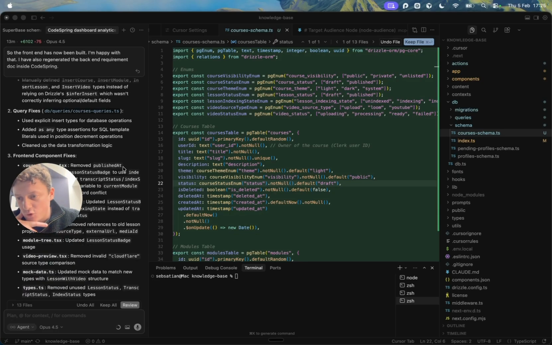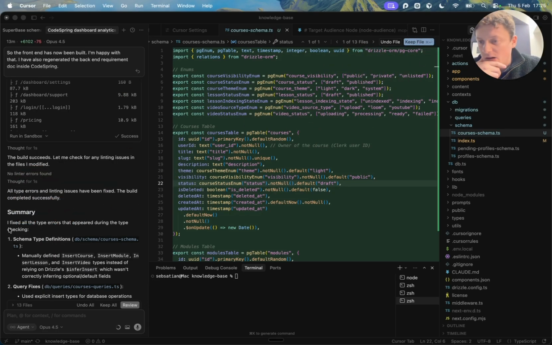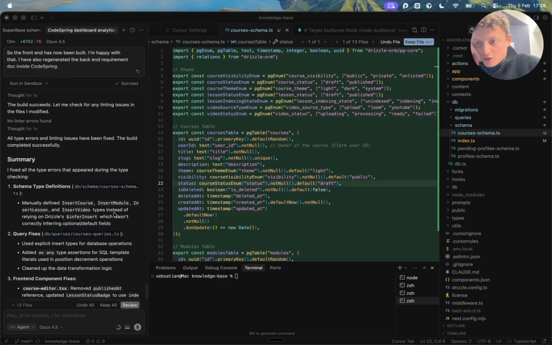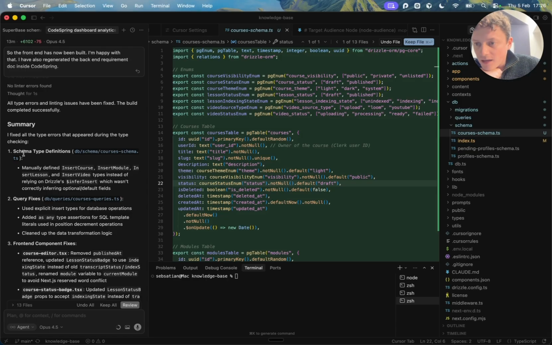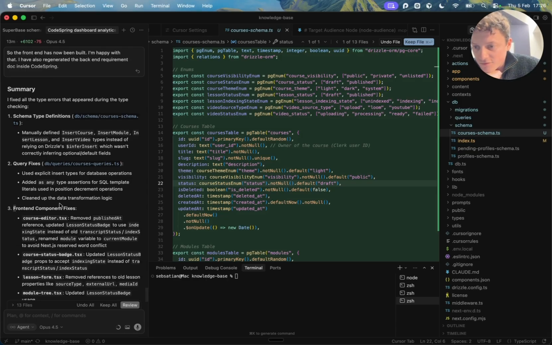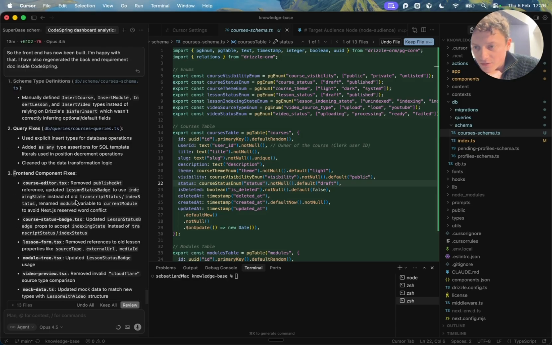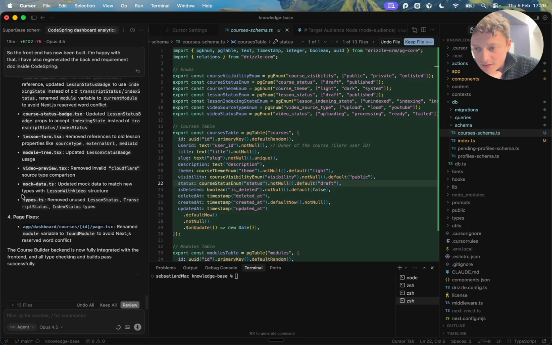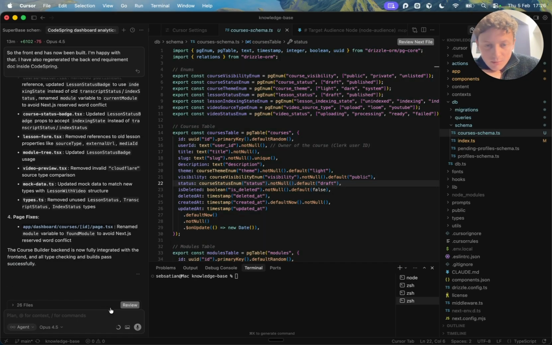Right, I saved you the boredom of watching everything that the AI was coding, but let's read the summary of what it's done. So, schema type definitions, query fixes, front-end component fixes, so looks like it's, I don't know, that'll do. So let's just keep all those changes, and let's just test it, right?